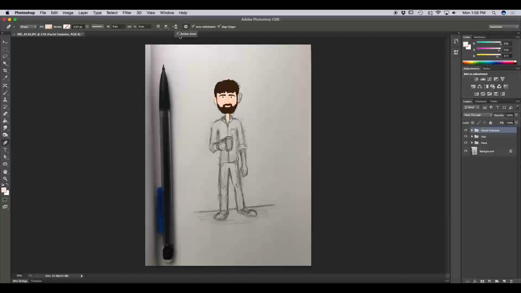With our settings, I want you to check rubber band. This is going to give us a path extension while we're drawing, more or less a preview of our shape or our path. Let's go ahead and have auto add and delete checked. That way we're automatically adding and deleting anchor points as we work, as well as align edges.